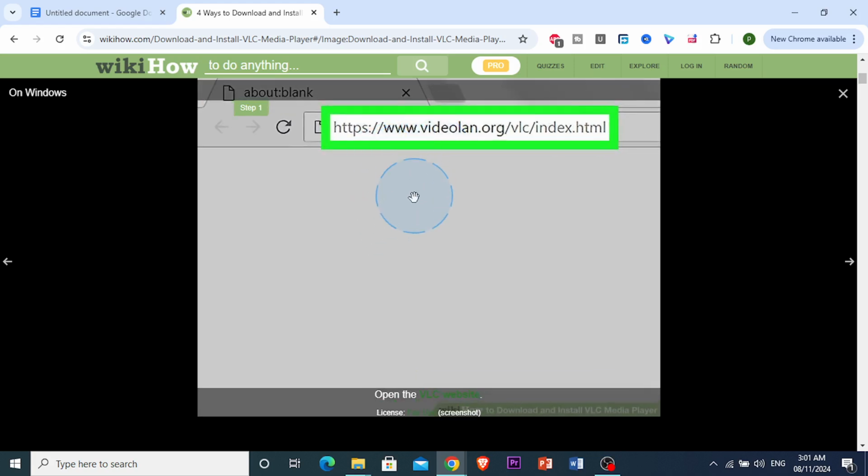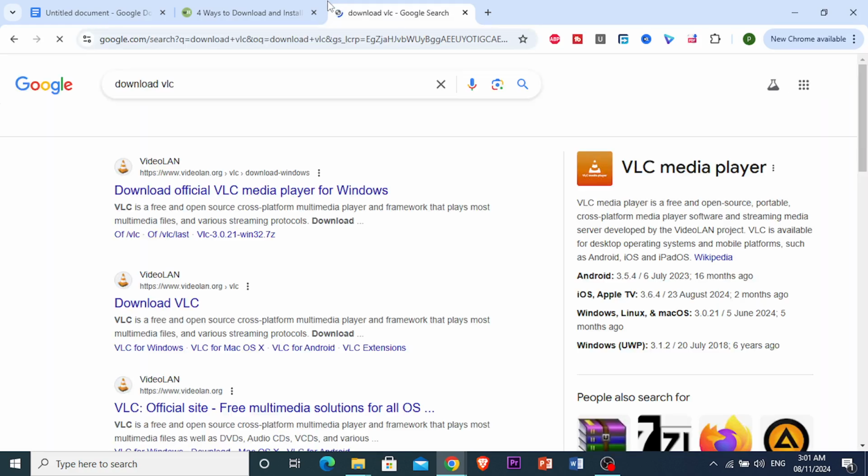So first things, guys, you want to open up the VLC website. You can just search on Google, download VLC. Okay, just search download VLC on Google. I'm going to show you just how we can look. Come here, and you see the second website right here. You can click on this, download VLC.